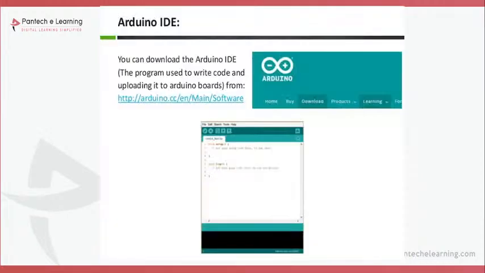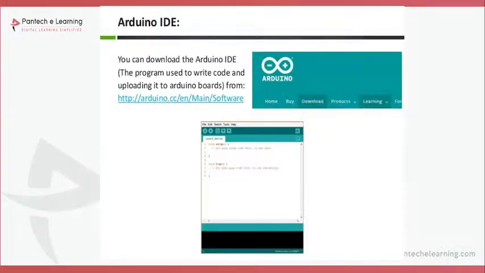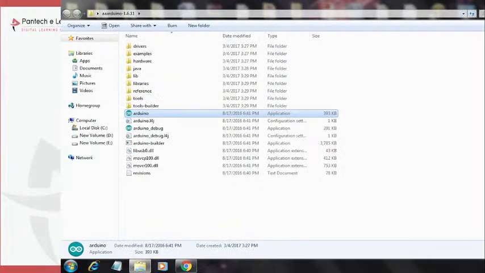You can use this link to download the Arduino IDE, or simply type Arduino IDE install in Google. You'll get the options. Go to downloads, and you get an option to download. After downloading, in your library page you can see a simple application like Arduino.